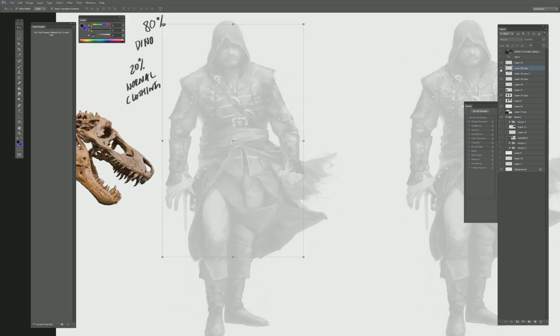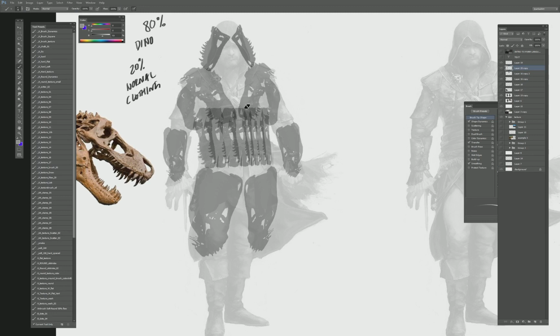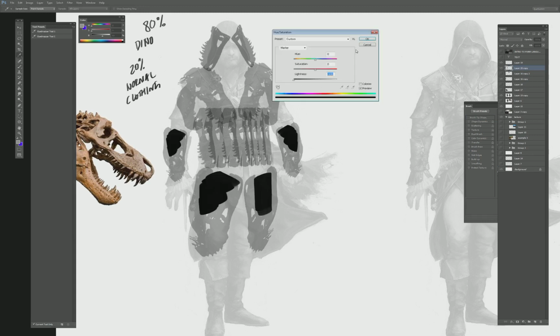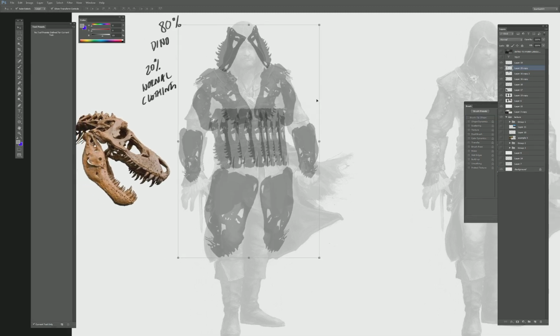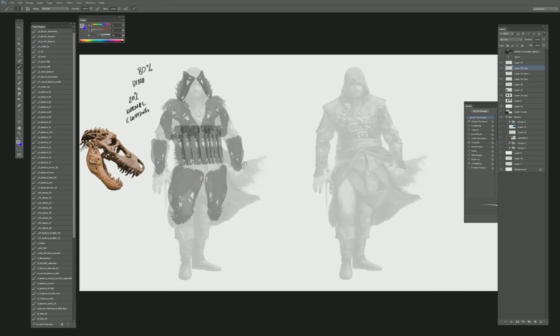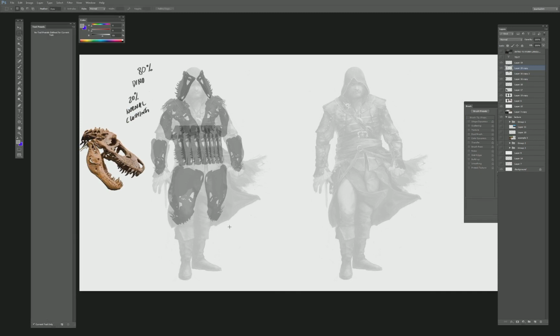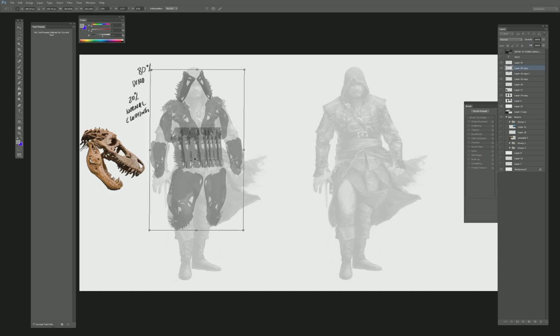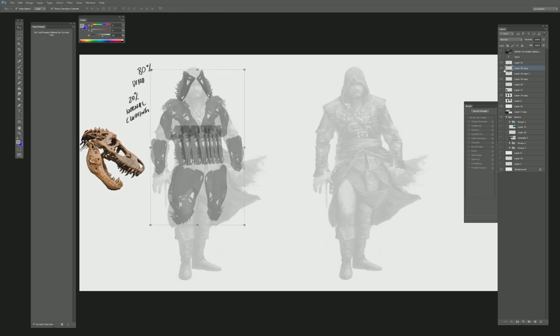So I'm going to go ahead and combine that. Okay. Now that we have that, notice how that covers majority of the body, right? I would say this is roughly more or less 80% of the actual body here.